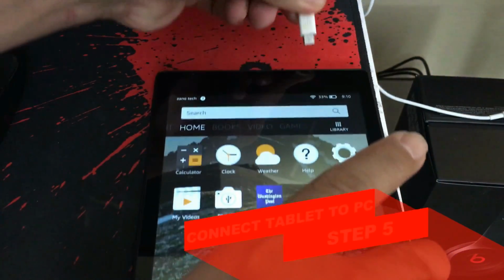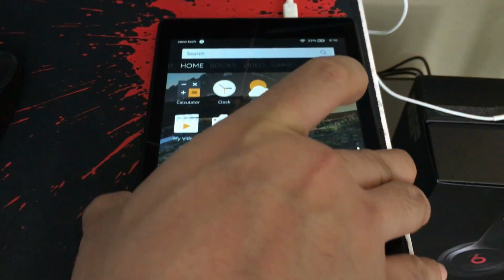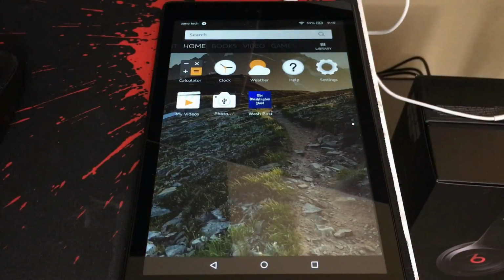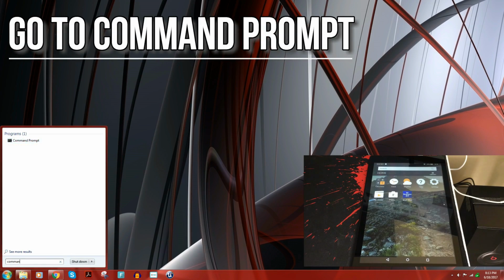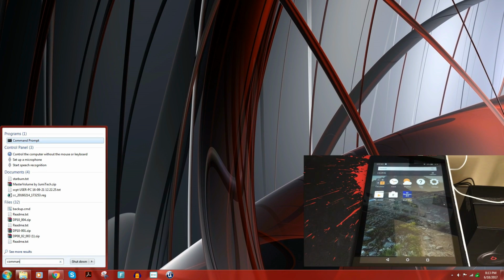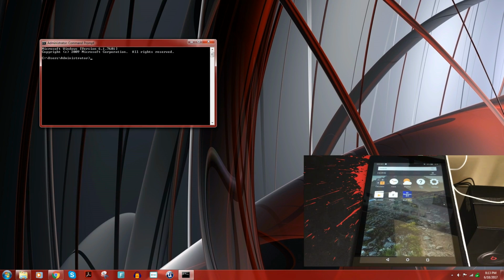Next up, we're going to have to connect your Fire HD tablet to your computer, like so. Just connect it via micro USB, and then we're going to go to your desktop and open command prompt. That's one of the things you're going to have to do to be able to communicate with your tablet.